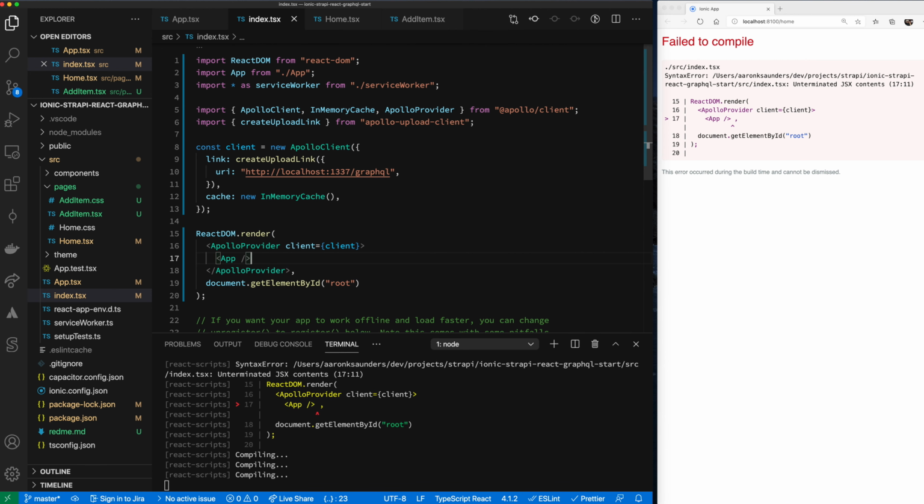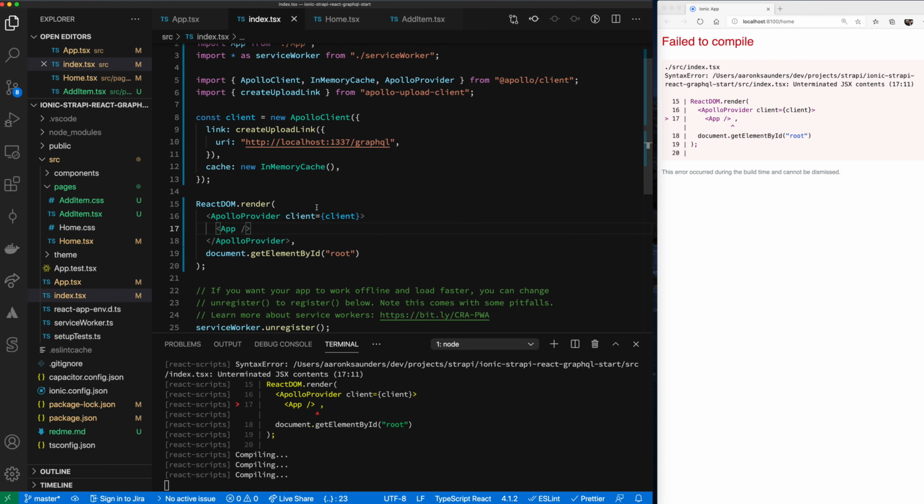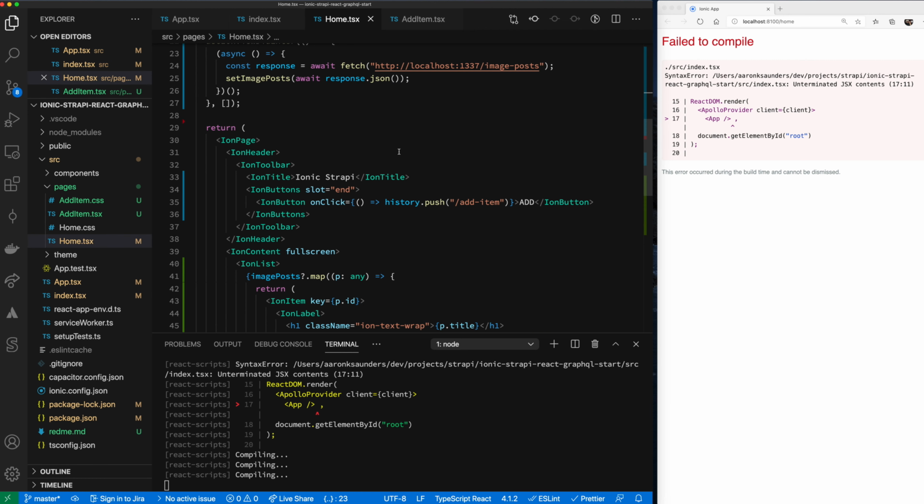Format, and so, all right, we're good to go. We have our client. Okay, and so now our client is set up, and now with the provider, that'll give us access to our client inside of our pages. So the next step is go inside of Home.